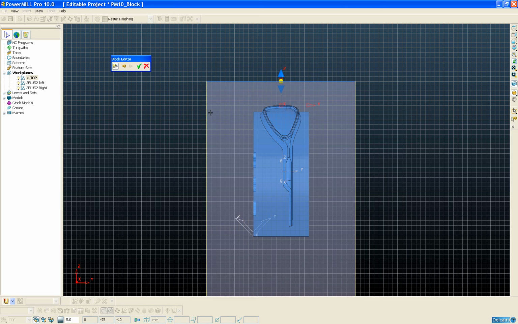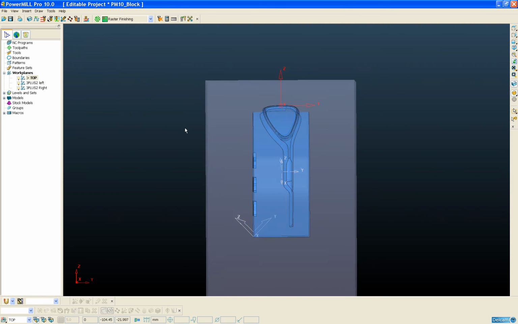When I have finished moving and resizing the block, then I simply click on the tick to accept the changes.